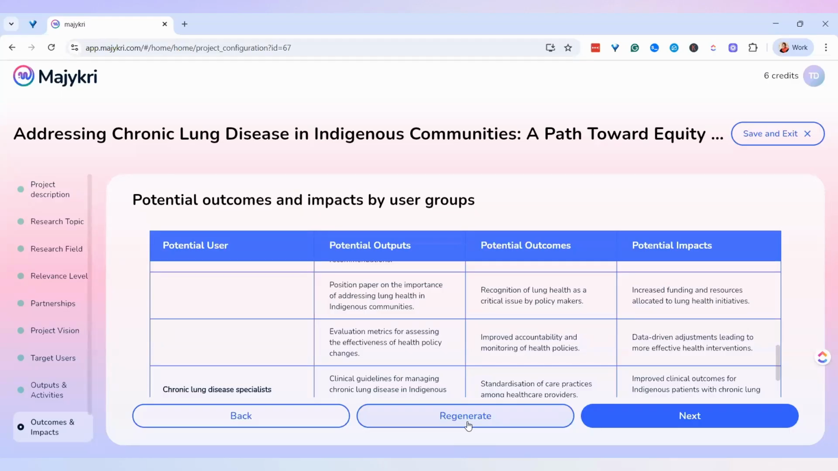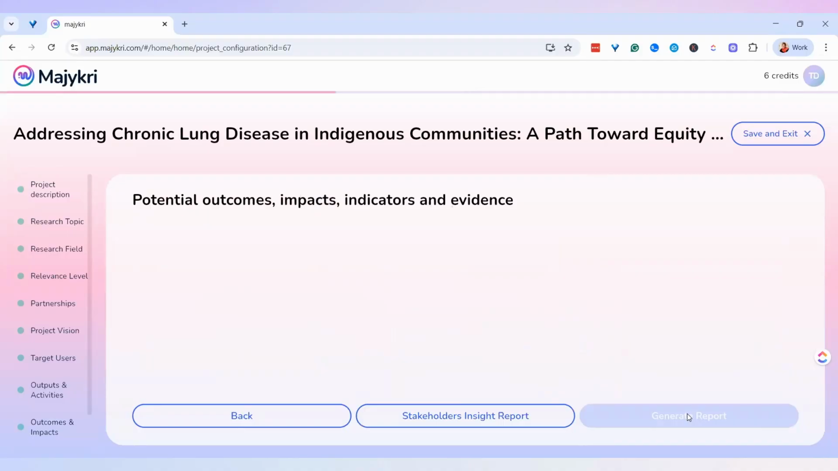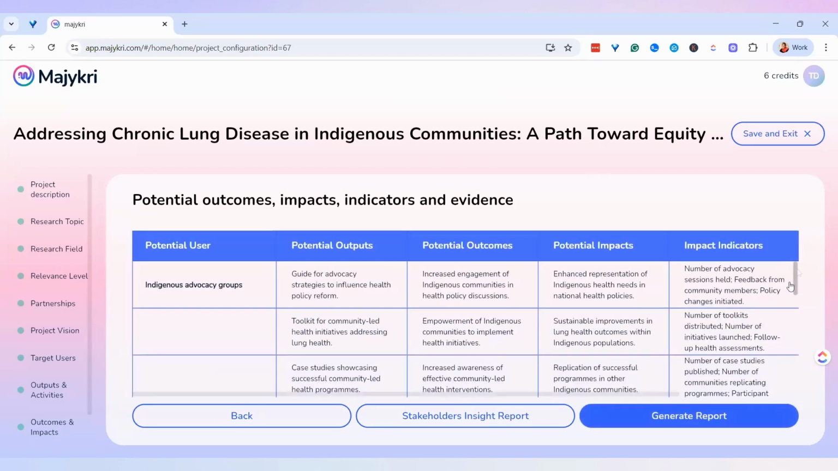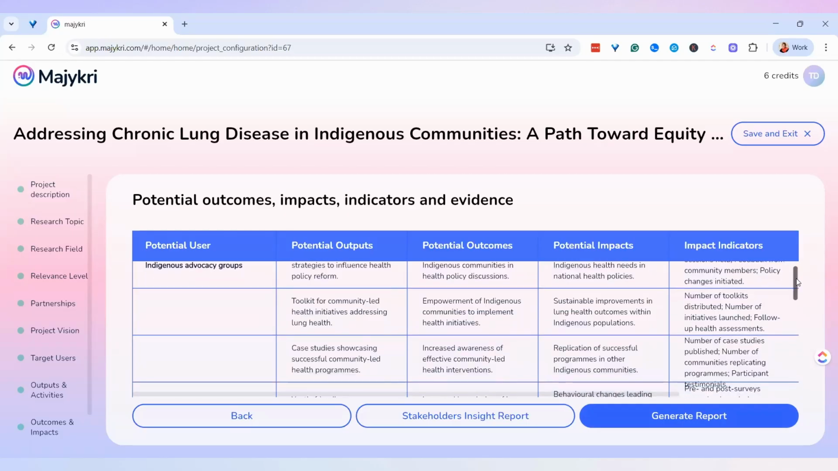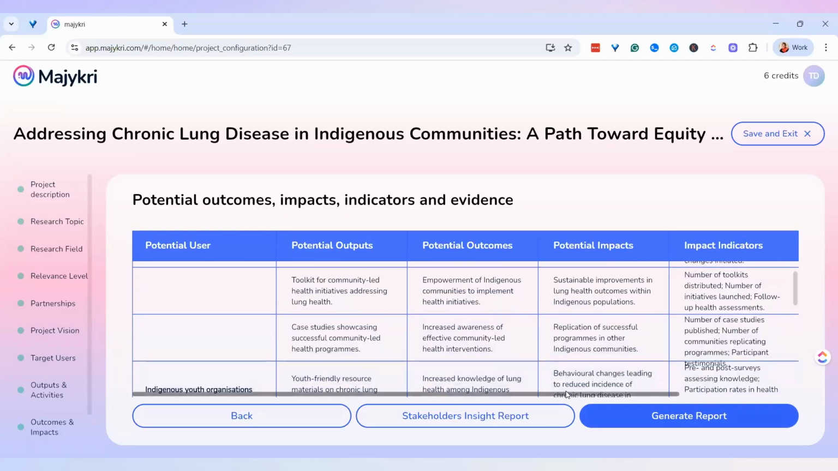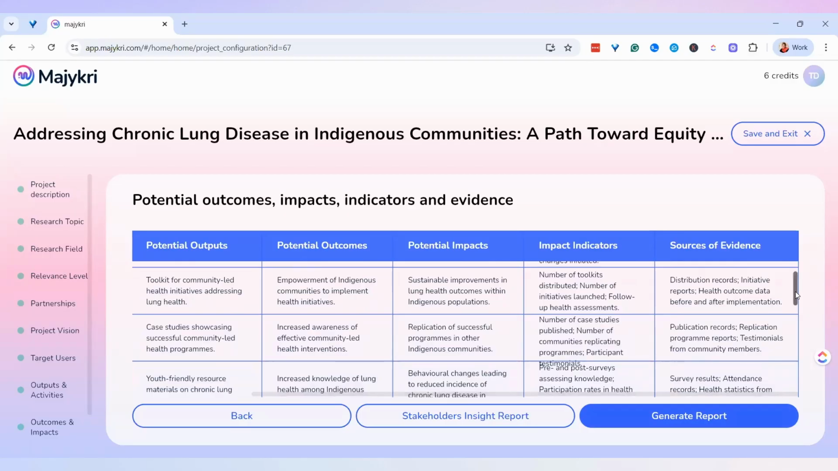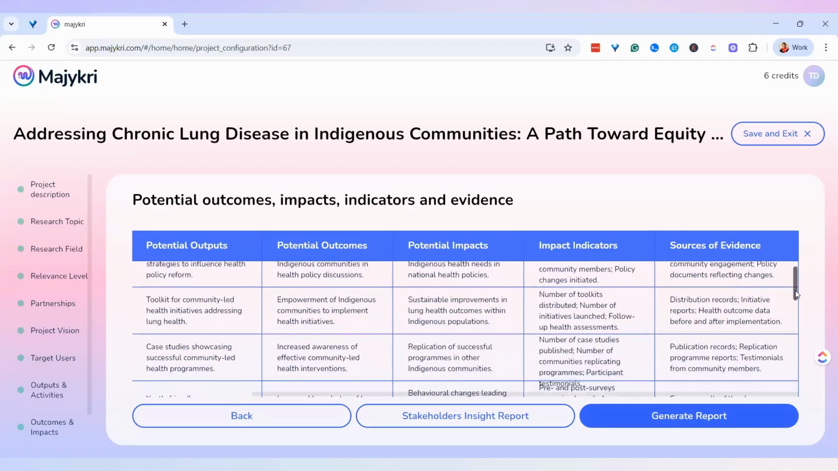So if you're not happy with the responses it's given you, you can hit regenerate and it will bring up new potential outcomes and potential impacts. Or you can go back and choose things again. But I'm happy with these options, so I'm going to hit next. Now what it's going to do is it's going to match indicators and evidence to those particular outcomes and impacts that we have in our table from the previous screen. We can see here that we've now got what we had before, the potential outcomes and potential impacts, but we also have some suggested impact indicators and sources of evidence.